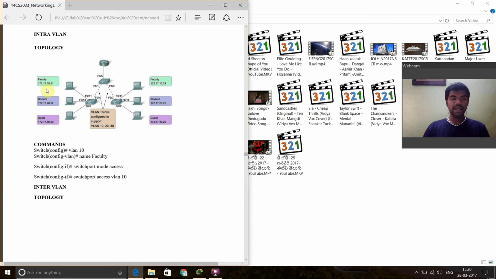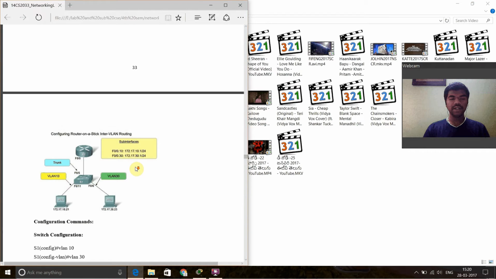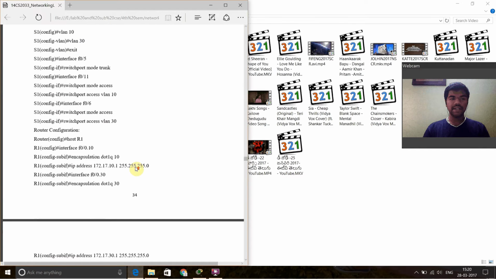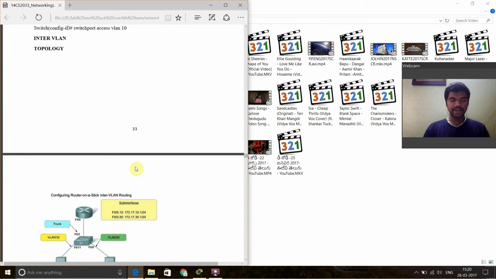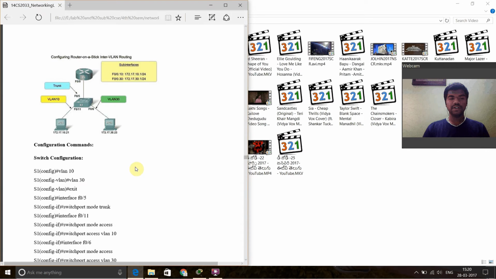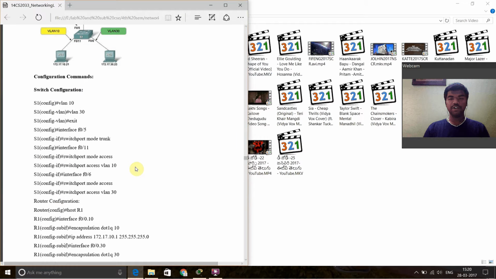I named it as faculty, because in the topology in that example it is given as faculty, so I used the same topology. We use switchport mode access, so it switches the mode and gives access for VLAN 10. Coming to inter VLAN, when we give VLAN 10, we need to access VLAN 20 and VLAN 30 also.